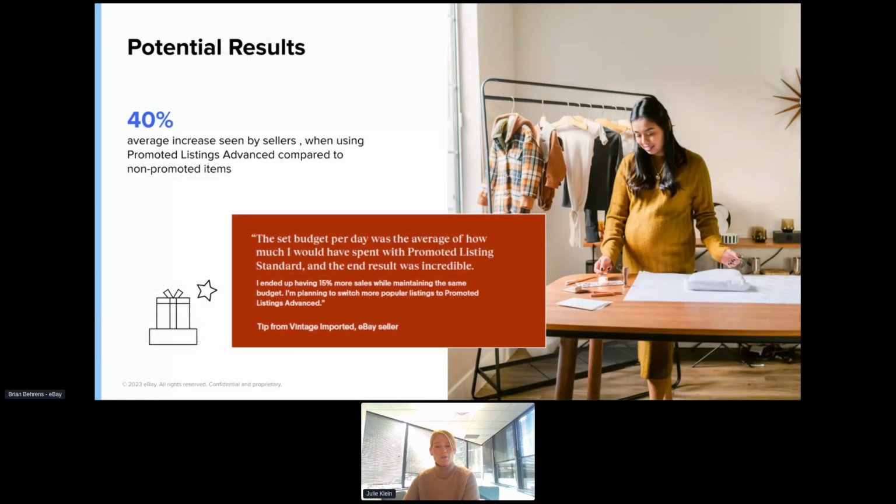So sellers saw 40% more items sold when using Promoted Listings Advanced on average compared to non-promoted items. And we recognize completely that margins can be a concern for sellers, but setting a daily budget cap can really give you that peace of mind. And one seller here noted that the daily budget that they set for their Promoted Listings Advanced campaigns was what they actually spent with Promoted Listings Standard campaigns on average. And with that same budget, they drove 15% more sales with Promoted Listings Advanced.